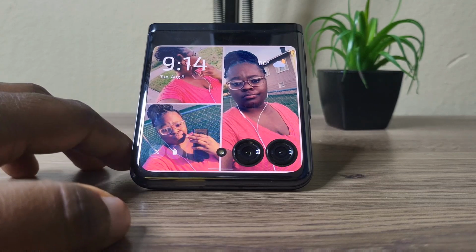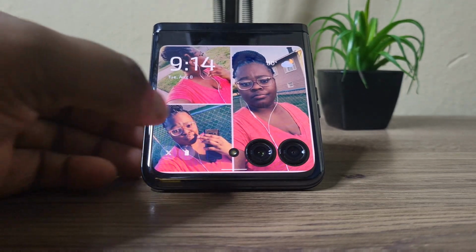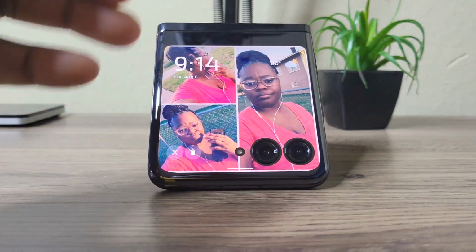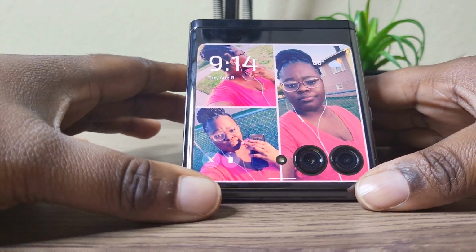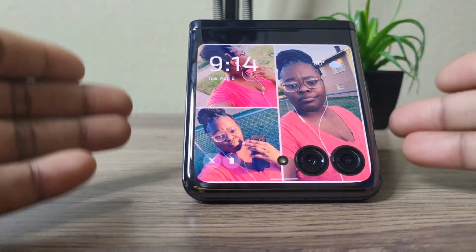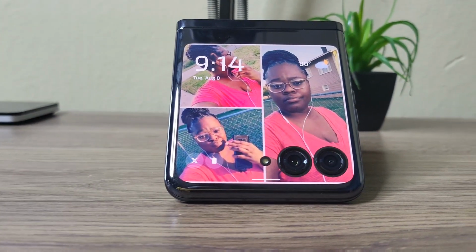Today, as you can see, I do have my Moto Razr Plus in front of me. I just wanted to show you and go over some of the features and the things you can do on this outer display. So let's get started.